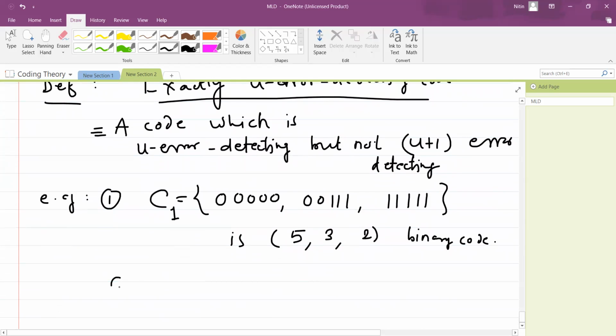So let's take it. Now what is the code alphabet? The code alphabet is F2. That means my symbols are only 0 and 1. That means if you want to change 0, it can be changed to 1, and if you want to change 1, it can be changed to 0.